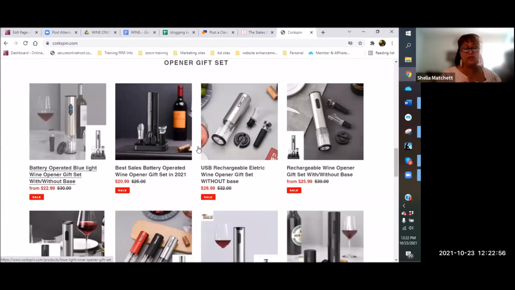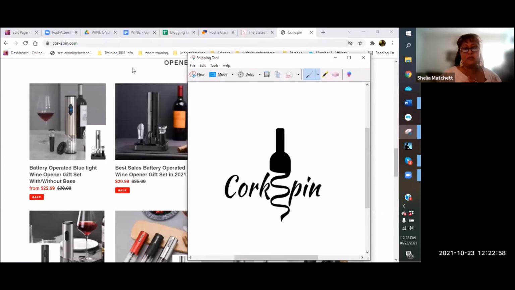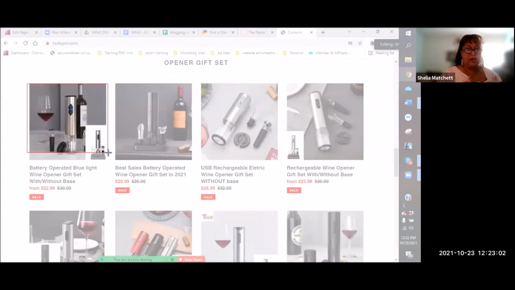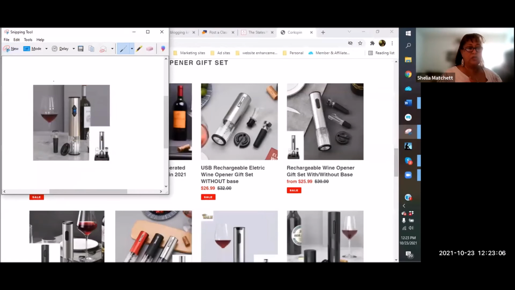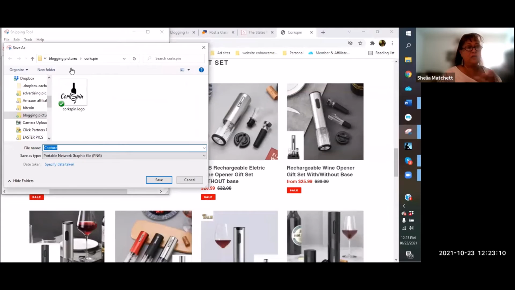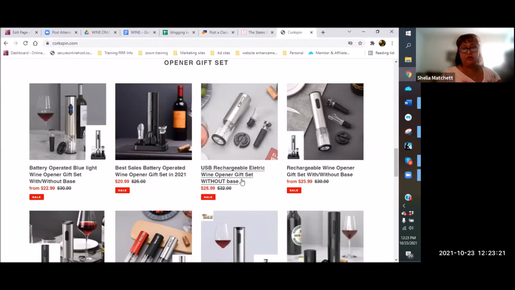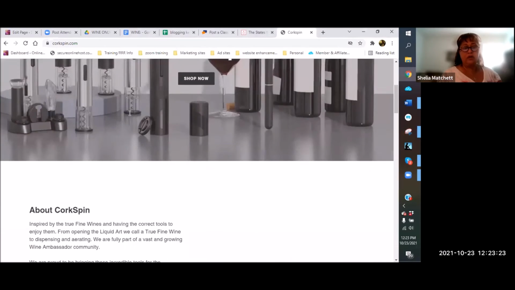So here's some gift set ideas. Again, I'm just going to use my snipping tool. Go to new. Just highlight that. And I don't ever put pricing because you never know, pricing might change. So you just want the picture. Save as, and it's going to go back to my same folder, and I'm going to put gift basket. Save.